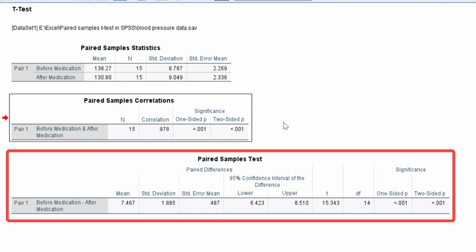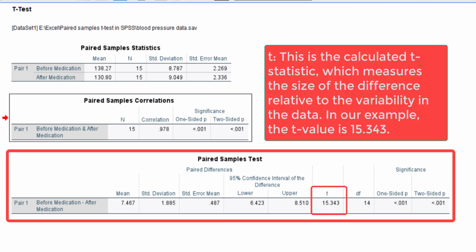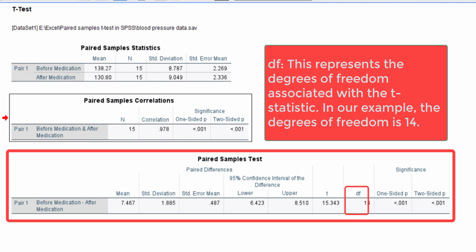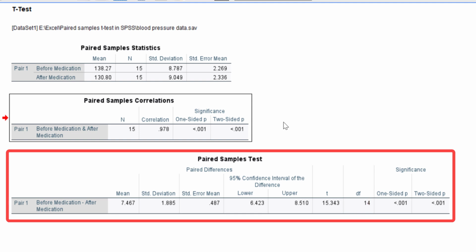The t is the calculated t-statistic, which measures the size of the difference relative to the variability in the data. In this case, the t-value is 15.343. df represents the degrees of freedom associated with the t-statistic. For this case, the degrees of freedom is 14. In the last column, we have the significance value. This is where we get the interpretation and also the conclusions based on the paired samples t-test that we performed.